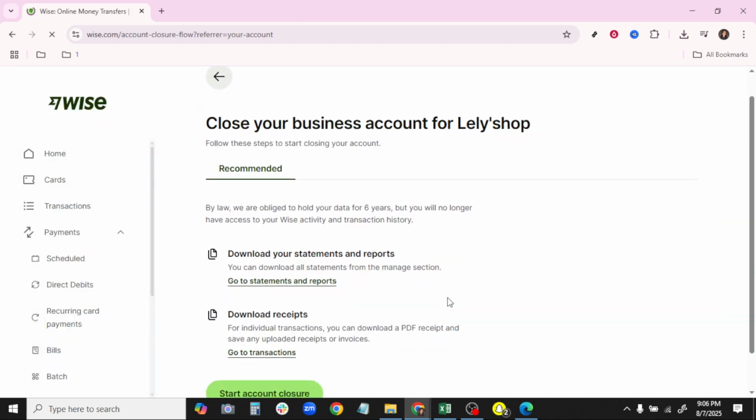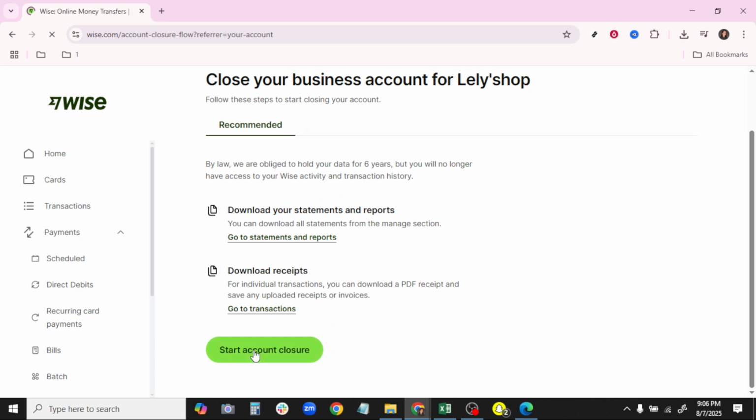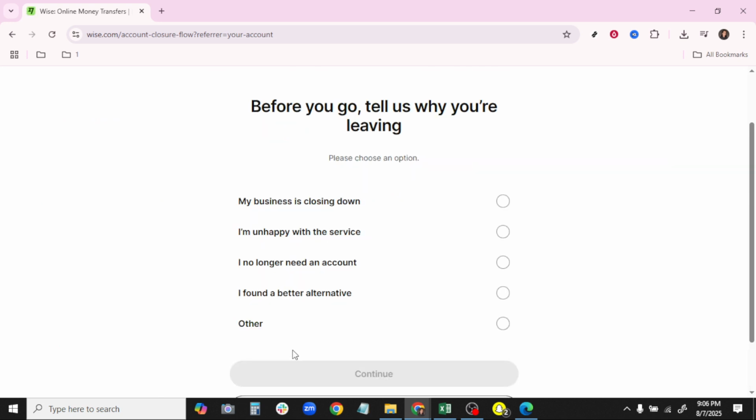Next, you'll see an option to Start Account Closure. Click this link to initiate the official closure process. Wise may present you with reasons as to why pausing might be beneficial, so consider these thoroughly.